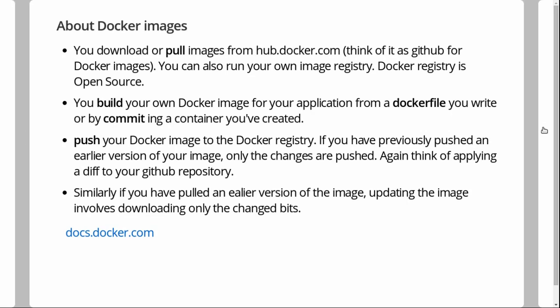Now, after creating your image, you can push your image to the Docker registry. But if you have previously pushed an earlier version of your image, only the changes are pushed. So think of pushing as applying a diff to the GitHub repository. Similarly, for deployment, you need to pull down or download a Docker image. And if you've already previously downloaded an earlier version of the image, updating the image involves only downloading the changed bits. More information about these Docker commands at docs.docker.com.